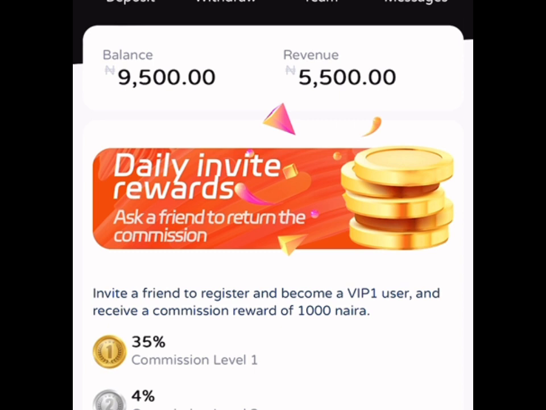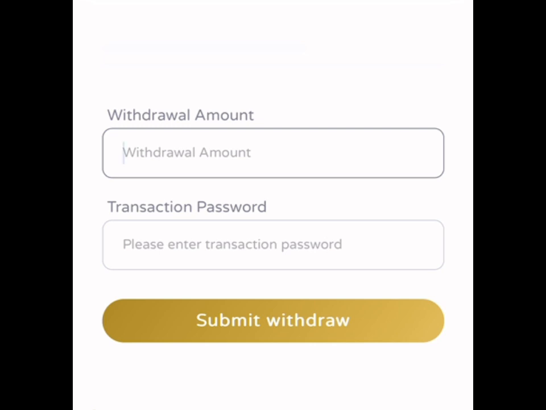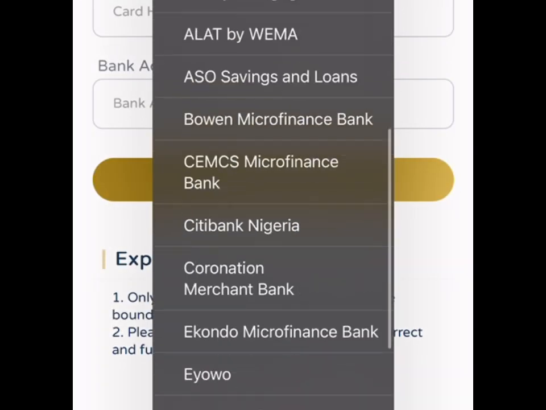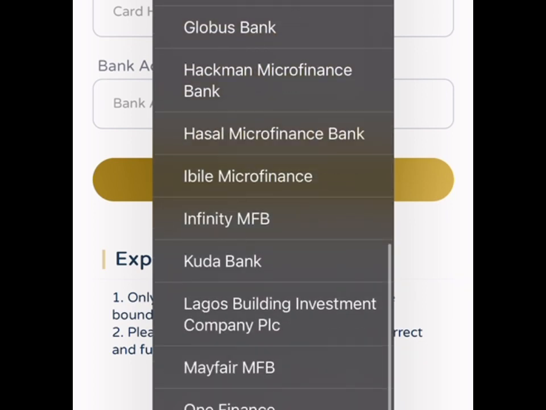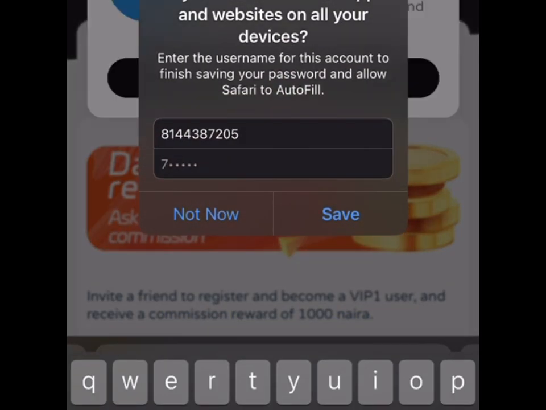You actually need to set your bank card. I'm yet to bind my card. As you can see, you haven't added the bank, so I need to do that now. So you say the bank I want to add now. So let's do that. So the bank has been added successfully. So now the next thing is for me to withdraw.